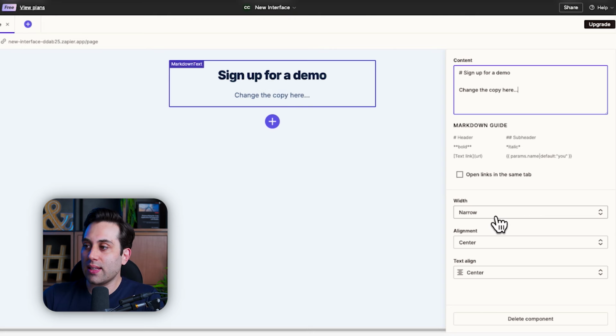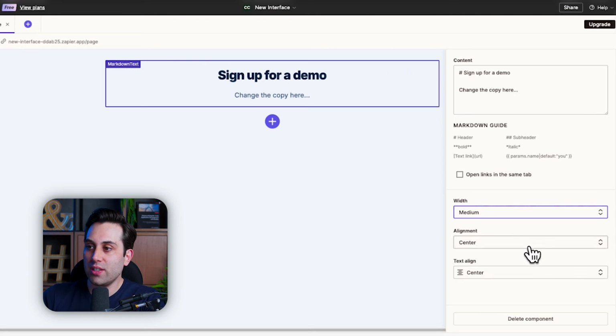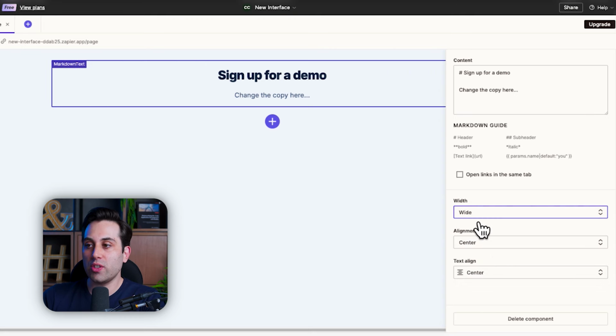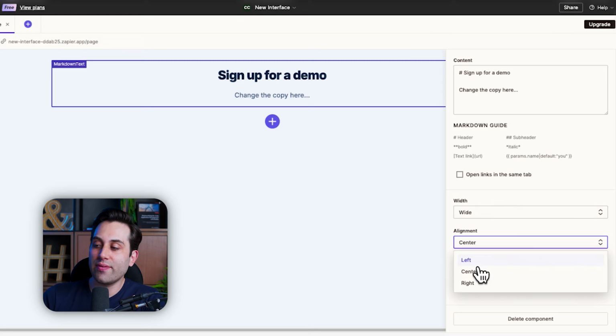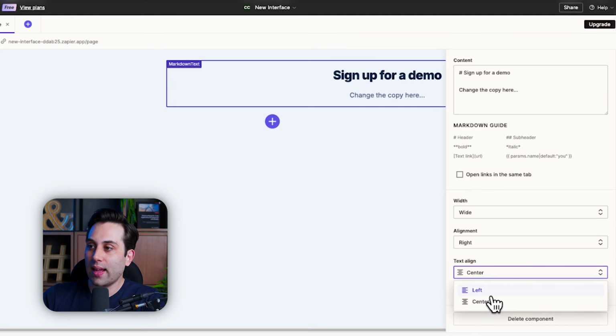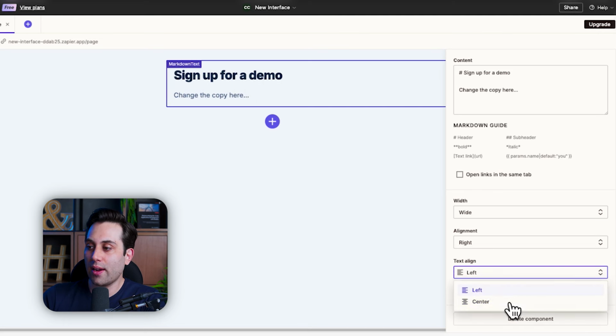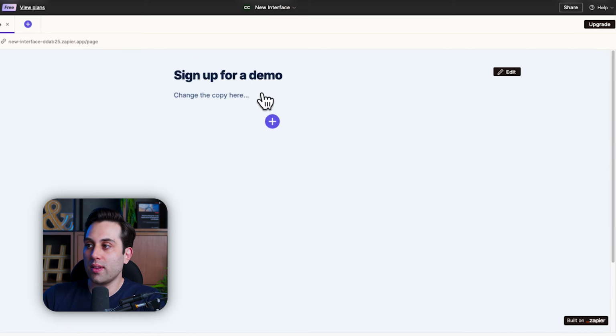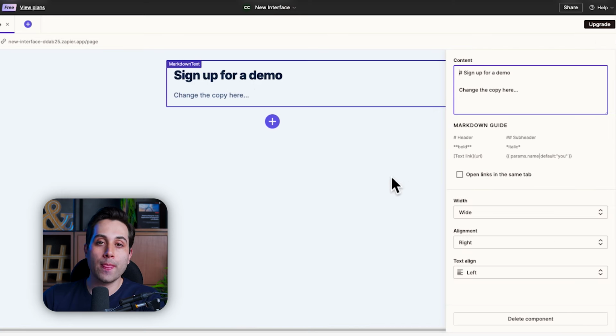You just follow the guidelines here, and you can choose whether this is narrow, medium, wide, depending on the type of page you're building, if you're building for mobile devices or for desktop devices, or if for any reason you want to make this smaller as well. You can choose the alignment, if it's going to be left, center, or right, and the text alignment inside the component itself.